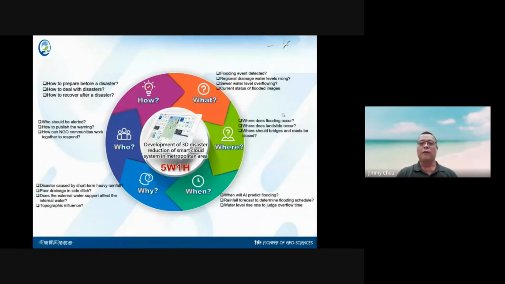So if we ask the 5W and 1H, what can we do? How can we detect the floods, and how can we detect the regional drainage water levels? Can we use different facilities and sensors to really record that? And how about the sewer water level, whether it is overflowing or not, and the current status of the flooded images? Can we use some of the CCTV cameras to really identify the floods, identify the event, and where the flooding has occurred, and what we can do?